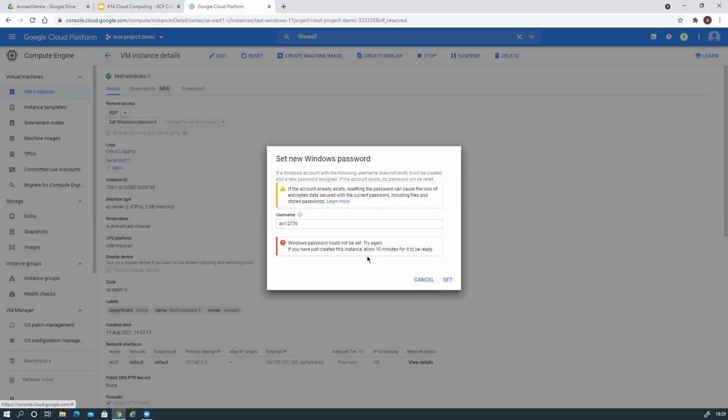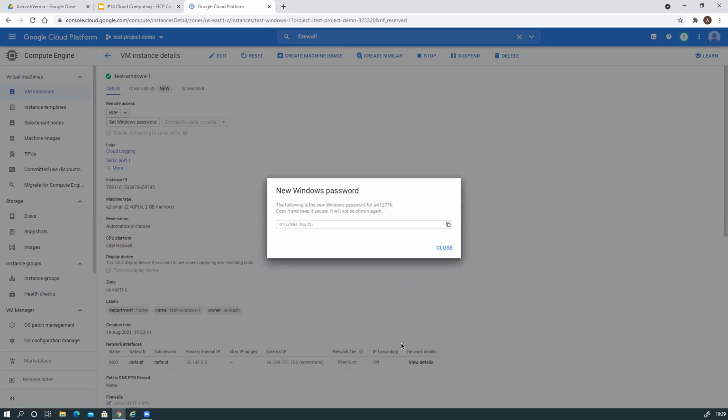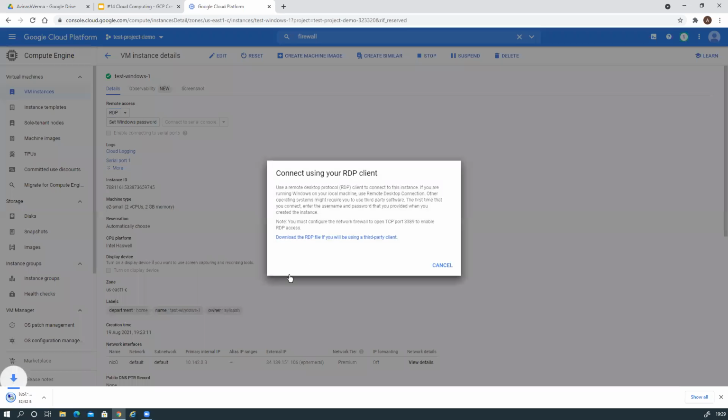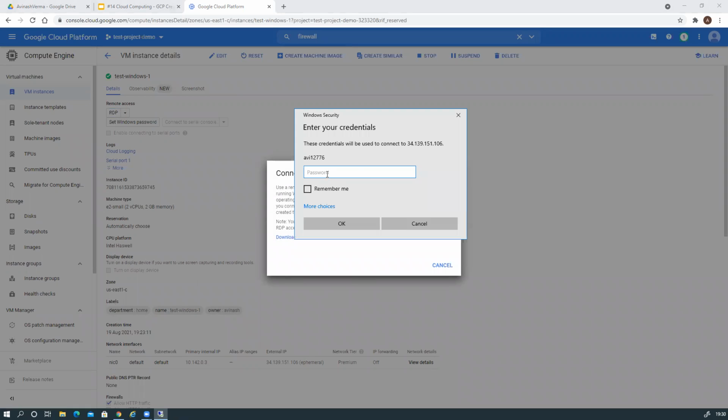Okay, so we just created the machine recently, so let's try again. Okay, bingo. Here we got our password. Close it. And now we are going to do the RDP. Download the RDP file. Click here. We copied the password, and then this was the global IP address.